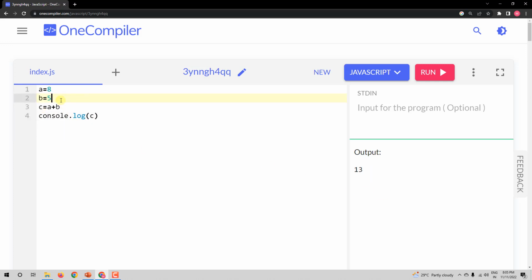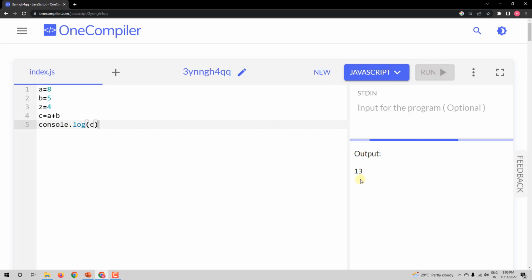So you can add Z equal to 4 and print it, and you will still get 13 because you have not added Z here. Let me add Z, and then run it to get 17.